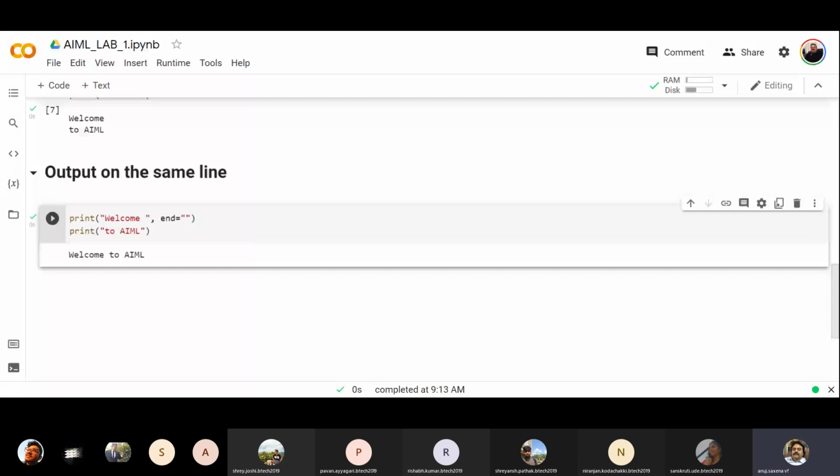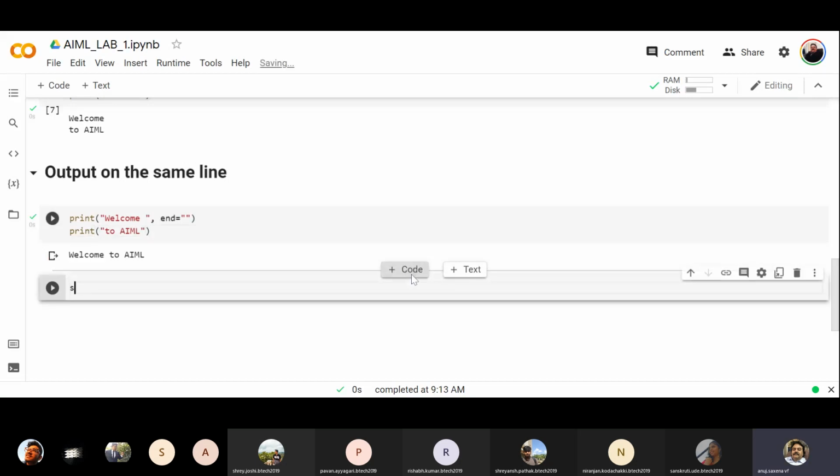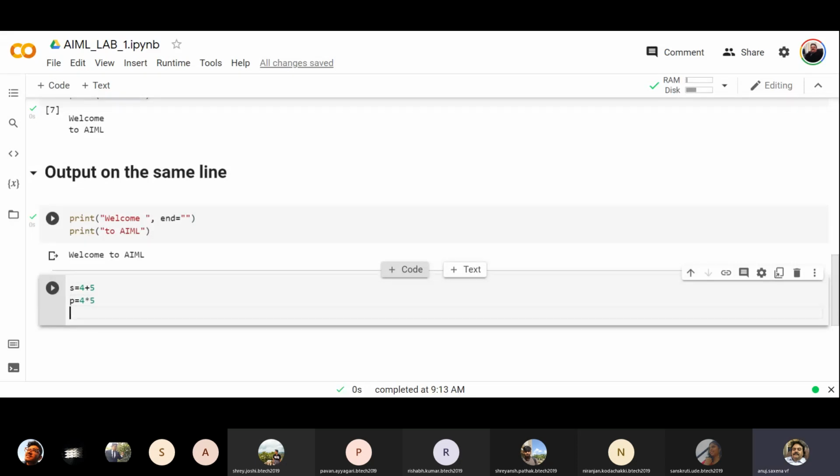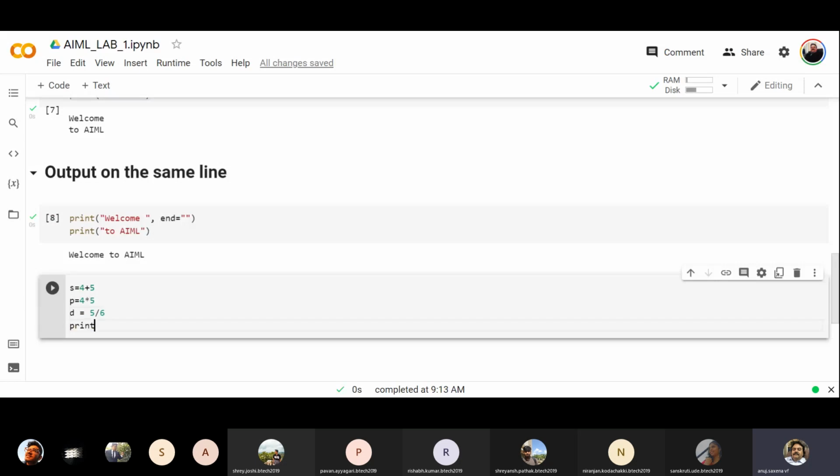We have now formatted also. Let's say we have some mathematical computation. We say sum is equal to 5 plus 6. Product is equal to 4 into 5. And what else can we have? We can divide also, equal to 5 by 6. I want to show you something. Now, if I print SPD, okay, let's see.